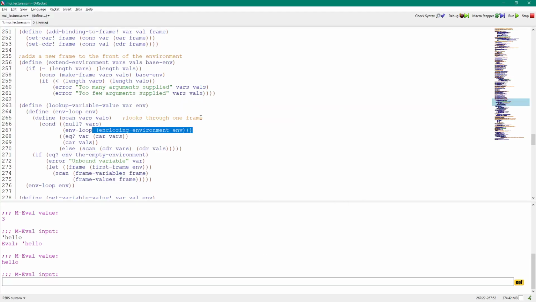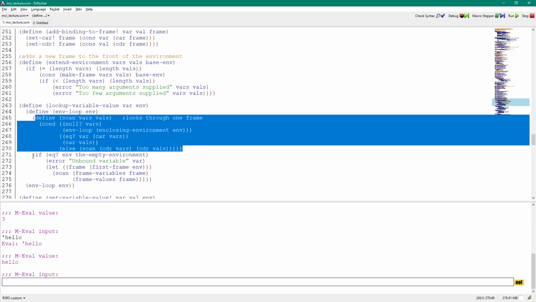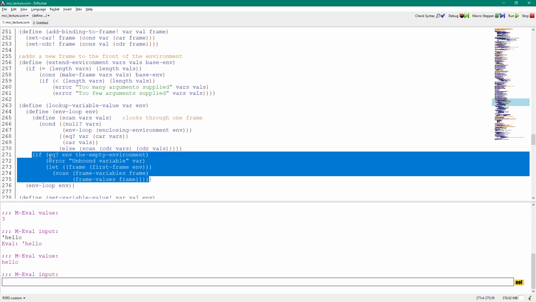So it calls env loop with the enclosing environment, CDRing down again and again and again. All right, and that's the entire process. If eventually it doesn't find that, when we call env loop, it jumps back up to the top of this function, defines scan but doesn't run it right away, and walks through these steps here.